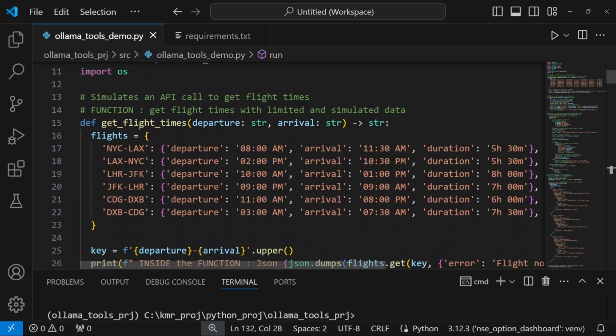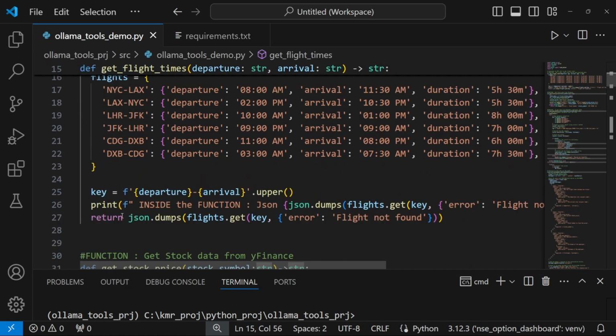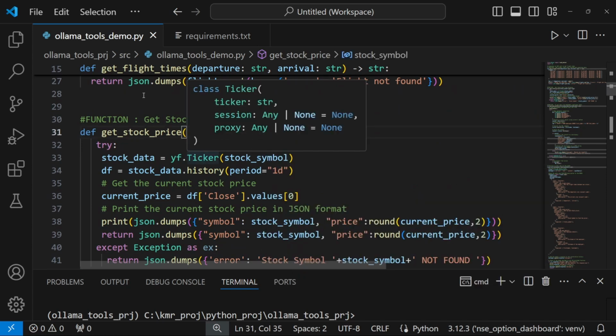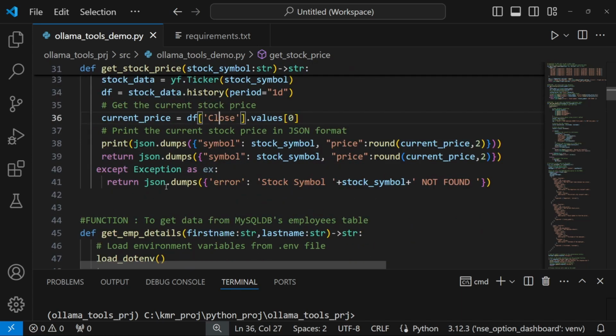One is get flight timing, because it has simulated, limited data with the departure and arrival, and returns a string. The way it returns is JSON dumps. It's a key, like a dictionary. The next one is get stock price. Take a symbol from Y Finance. It takes Y ticker and a 1 day historical data, takes the close price and returns it.